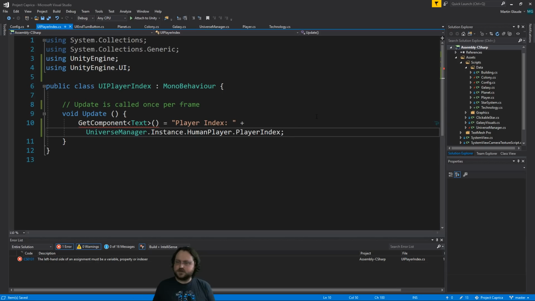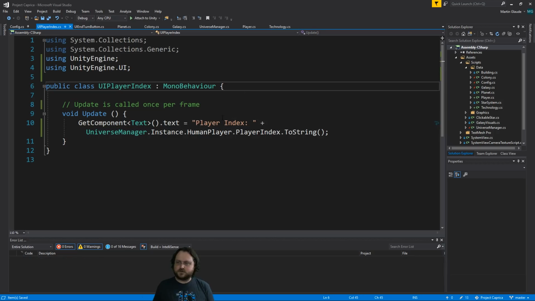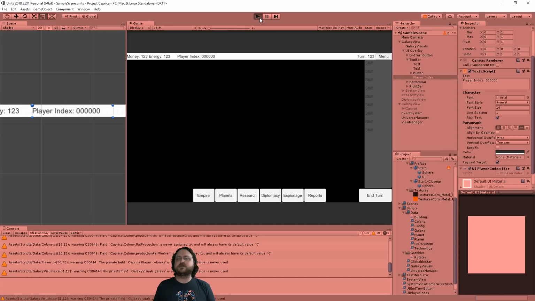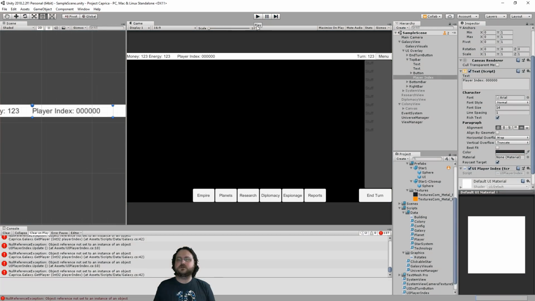There we go. Player index. And we could put in an explicit toString or something like that, in case we want to do some formatting or something weird. It doesn't matter. It'd be implicit anyway. Oh, this dot text. There we go. So what should happen here, I wonder if it would run once with an error if we don't have a human player yet. Ah, we do actually. We have a lot of errors.